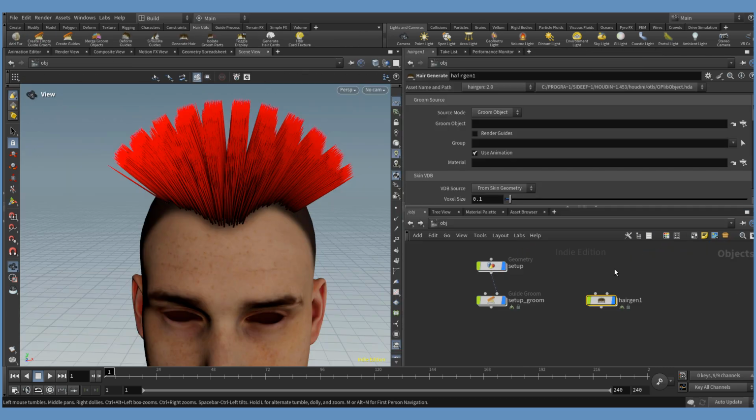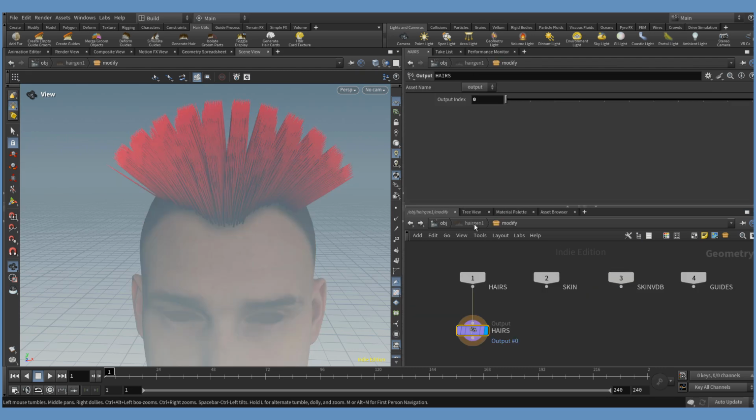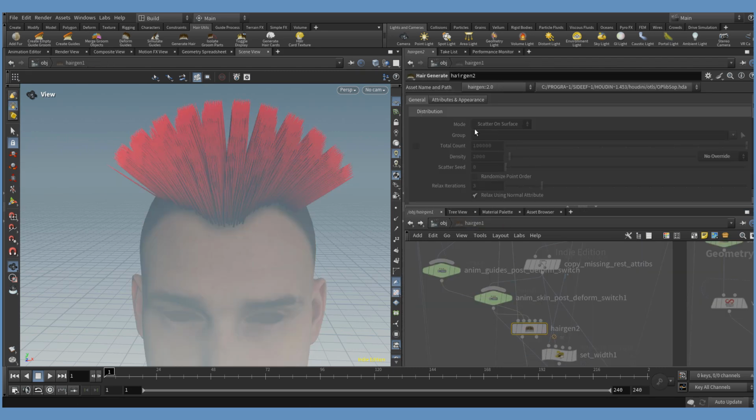The next method that we're going to look at is the texture method. And this method is best used for when it actually comes time to scatter your hair. And the reason why is because in the hair generate object, we have to use the scatter on surface mode. It doesn't have the option to use the scatter on points. And if you want to look inside, if we go to the actual hair gen, we can see that the mode is stuck on scatter on surface.